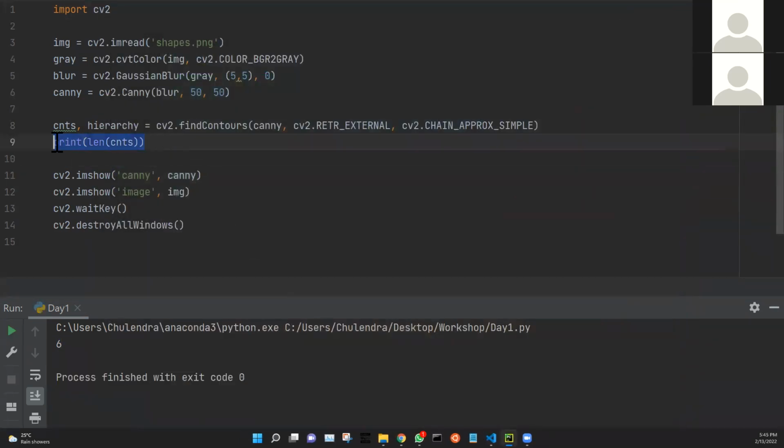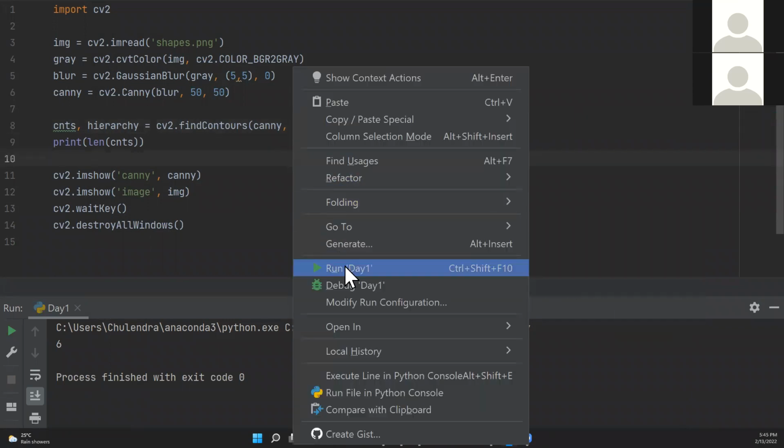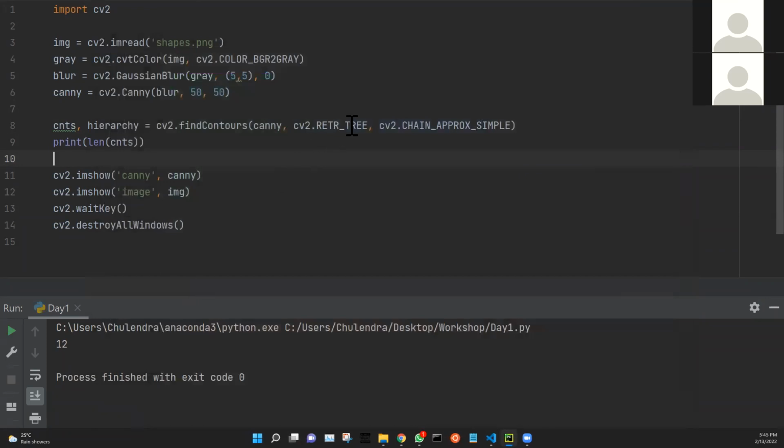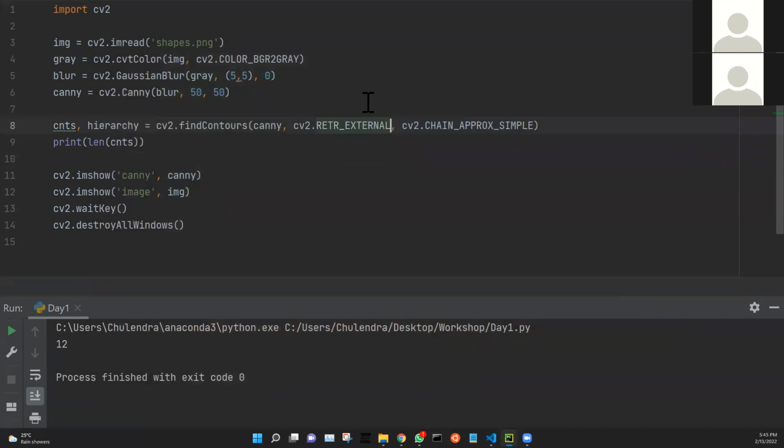Now if you enter tree here, see what will happen. There are 12 contours. That means this outer contour and inner contour, outer, inner, outer, inner. Likewise, there are 12 contours, right? But we need the external contour, so that's why I use external here. So okay, next I'm going to write a method to detect the shape.